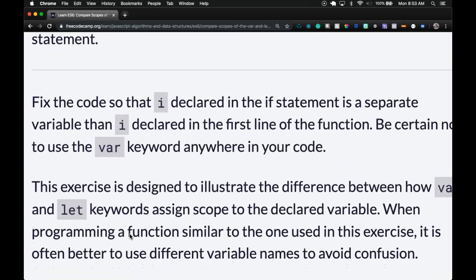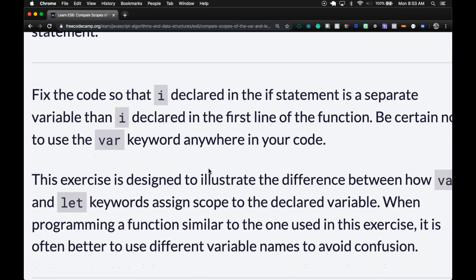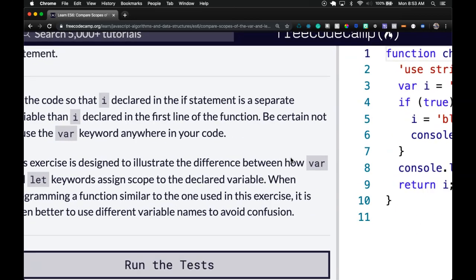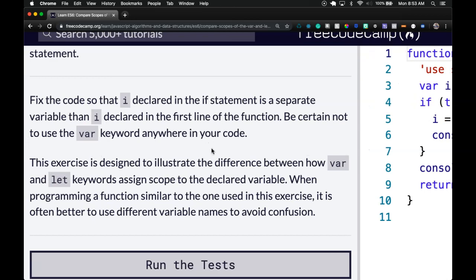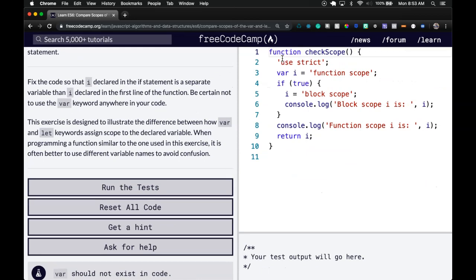So fix the code so that i declared in the if statement is a separate variable than i declared in the first line of the function. Be certain not to use the var keyword anywhere in your code. This exercise is designed to illustrate the difference between how var and let keywords assign scope to the declared variable. When programming a function similar to the one used in this exercise, it is often better to use different variable names to avoid confusion. And let's see what they mean by that.